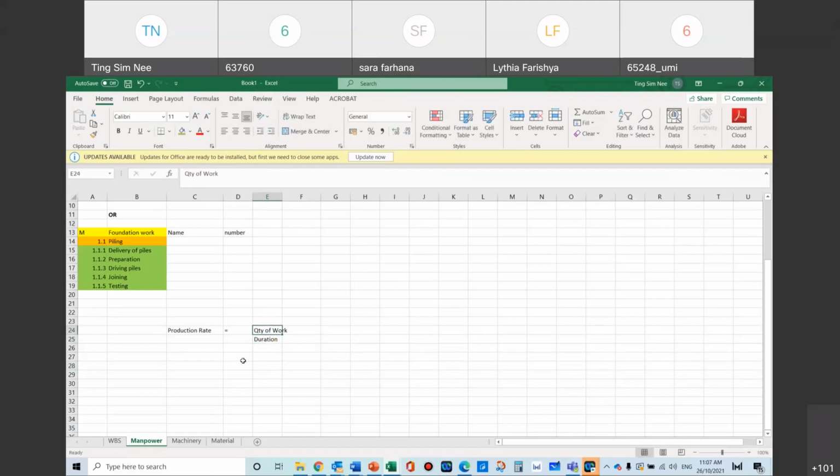So if you want to calculate duration, what you do is you play with the formula, isn't it? I mean, come on, you guys are engineers, you're good with maths. So duration for that particular activity is the quantity of work over the production rate of that particular machine or of that particular manpower or gang of manpower. You understand the relationship here, okay?